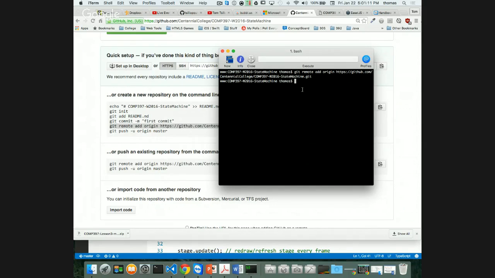Now I'm going to push. I'm going to say git push -u for unconditional origin master. And what this is going to do is going to take my local files and push them, upload them to GitHub into the cloud.